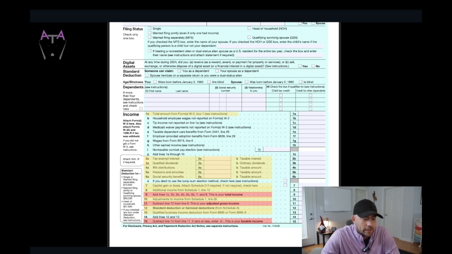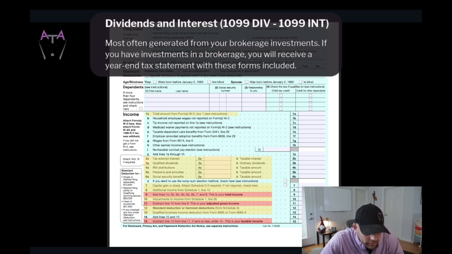The second one we get down to, and really the third one we get down to, tax-exempt interest, taxable interest, qualified dividends, and ordinary dividends. We're not going to worry about the difference between those amounts right now. But what you need to know is that most often comes from the 1099 you receive from your brokerage.